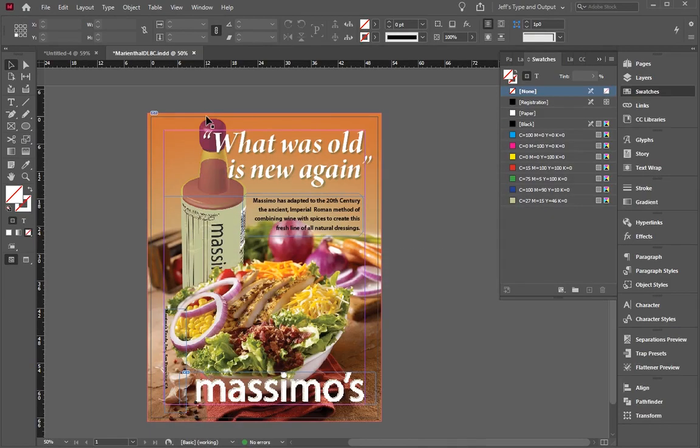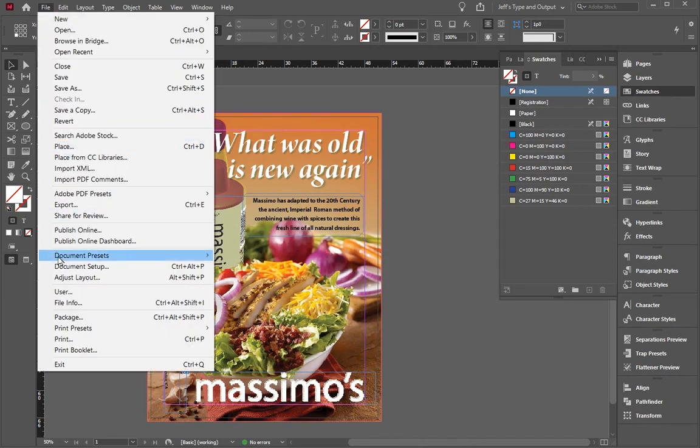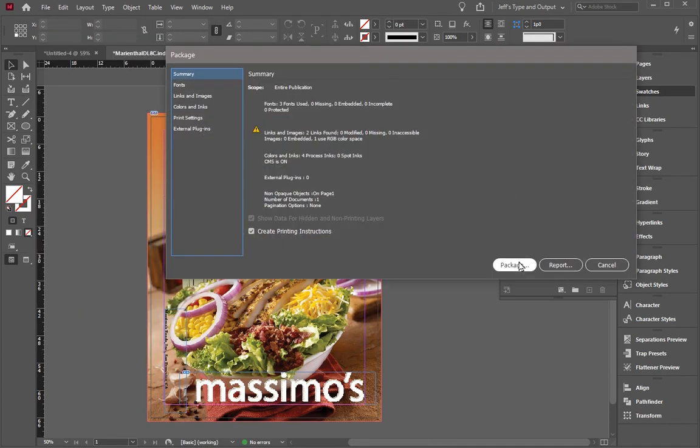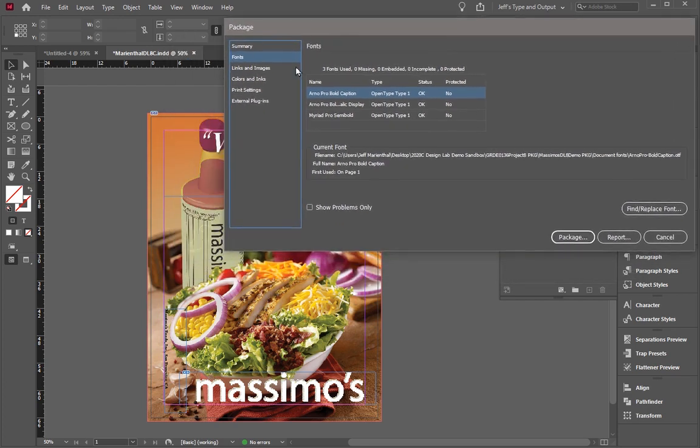Close that. I also want this packaged. Package is under the File pull-down. Package, Control-Alt-Shift-P, or on the Mac, Command-Option-Shift-P. Summary, 3 fonts, linked images, colors are 4-color process. We can check that. Fonts, I'm using 3 fonts.